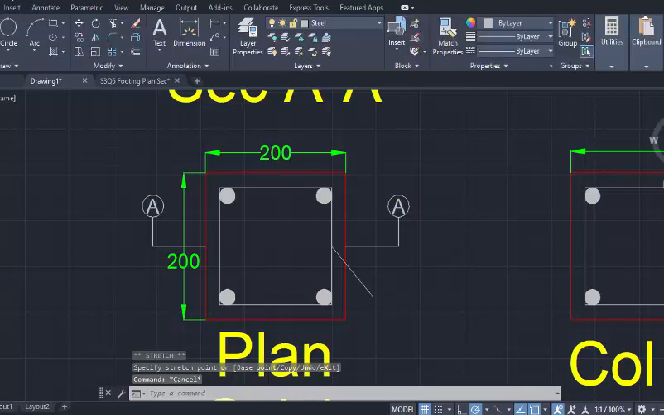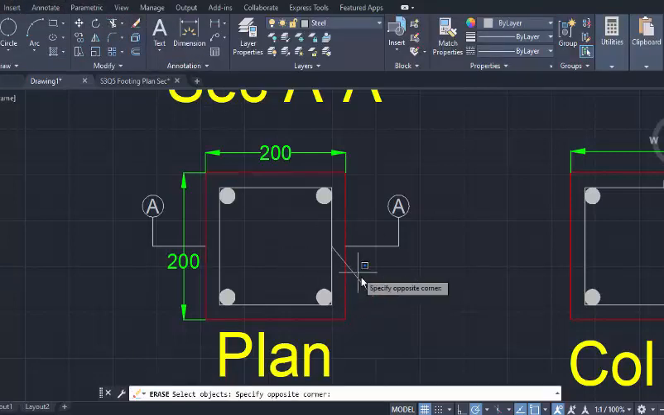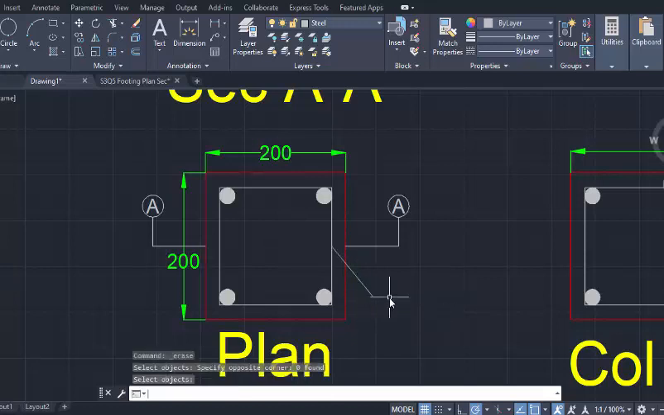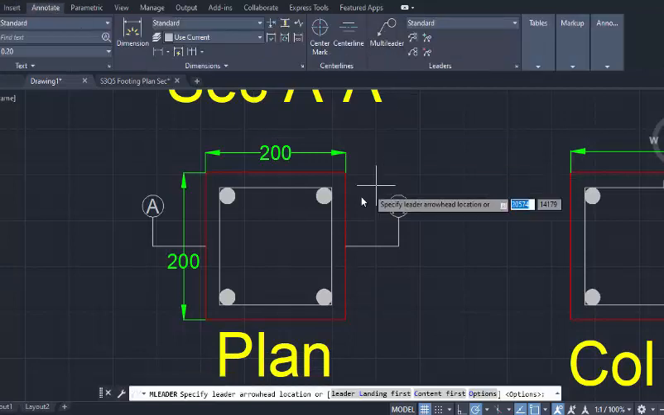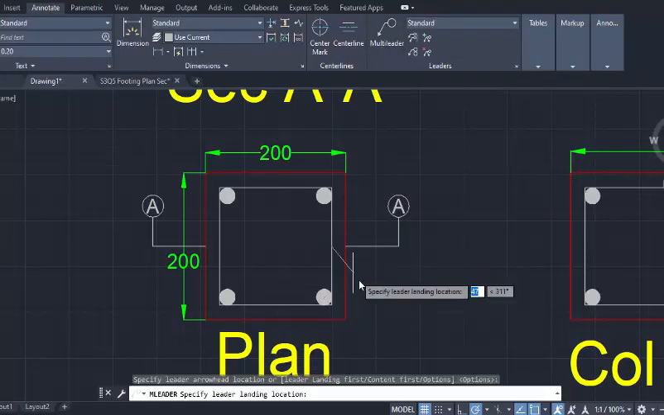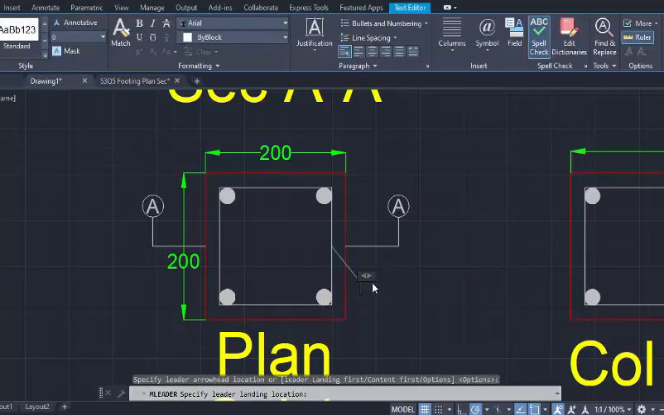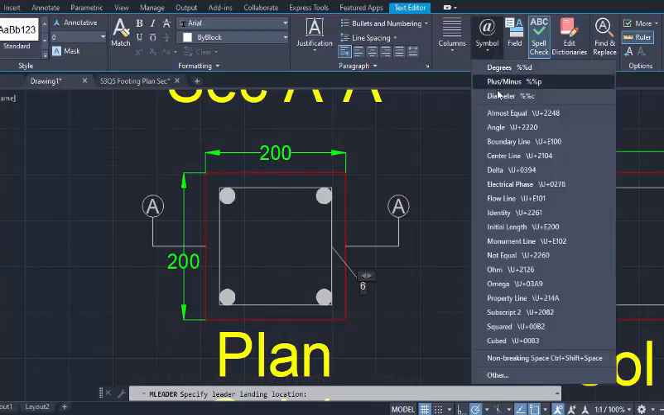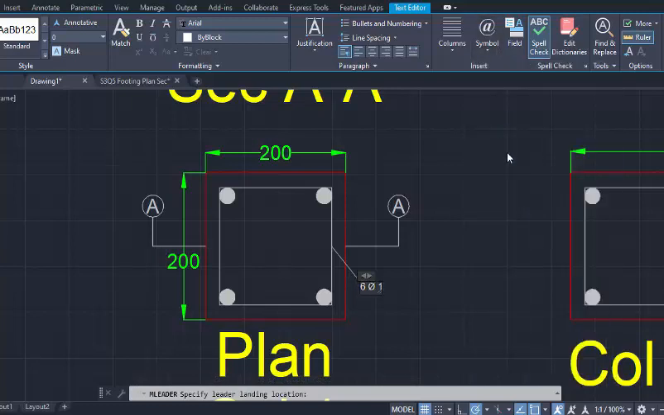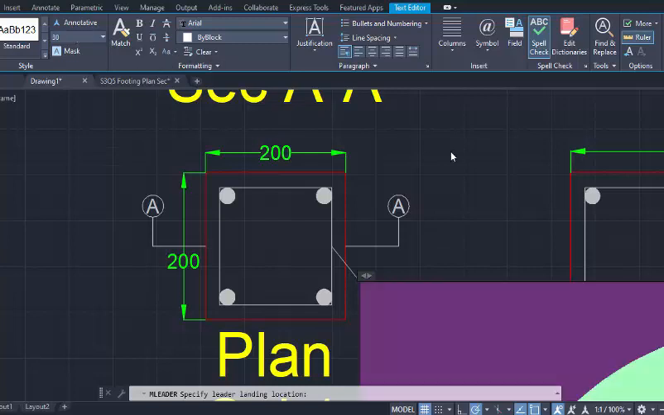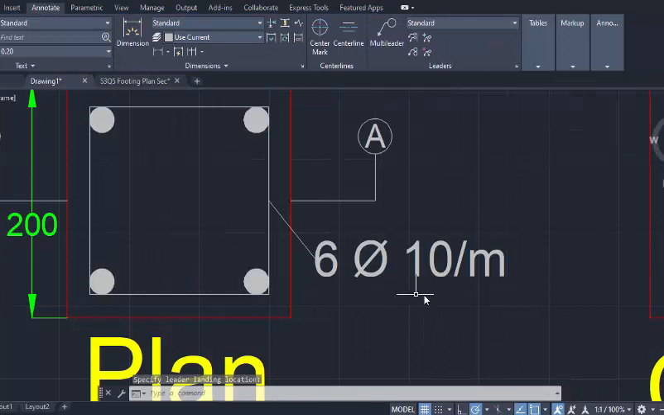Delete this one. Do it again. Annotation, diameter symbol here. So this one is 6, space, diameter symbol, 10 per meter. The size, try 30, enter, and click outside. So yes, this is 6 diameter 10.